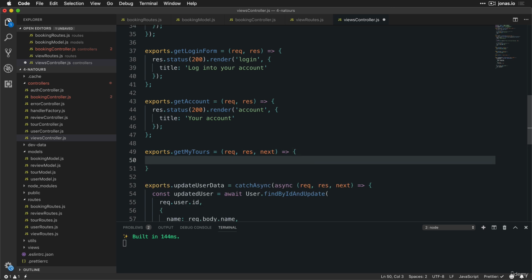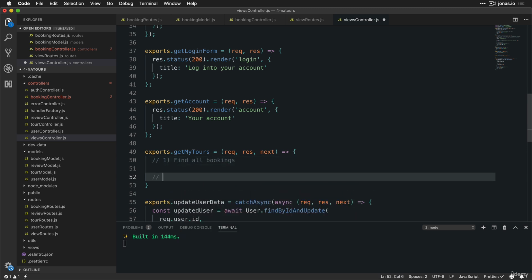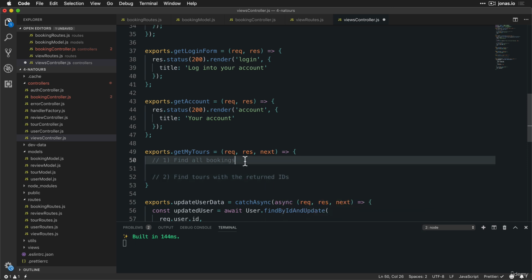And so now what we need to do here is to find all the tours that the user has booked. So basically first we need to find all the bookings for the currently logged in users, which will then give us a bunch of tour IDs. And then we have to find the tours with those IDs. So basically, find all bookings, and then find tours with the returned IDs. So basically the IDs of the bookings for the user, right?